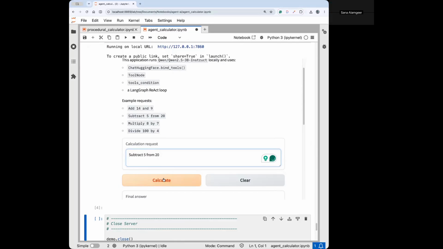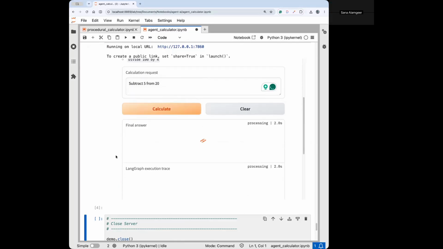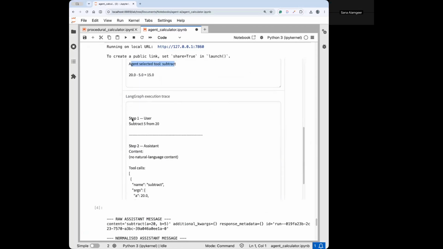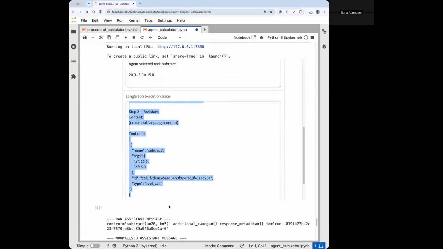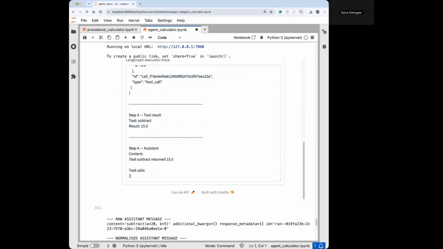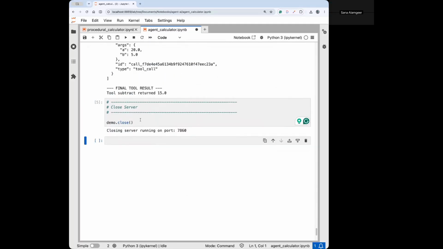And I'm running this application locally on a computer with 32 GB of memory. Here you can see the output and the long trace of LangGraph execution. Once we have observed the output, let's close this server.